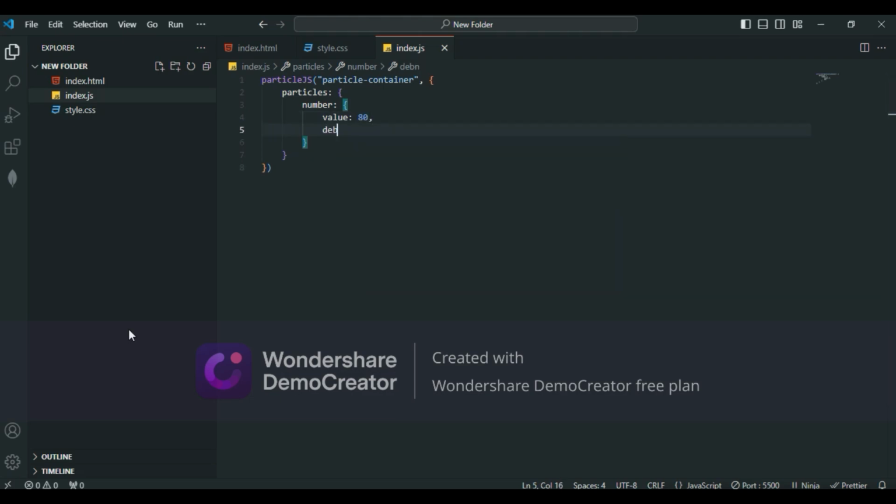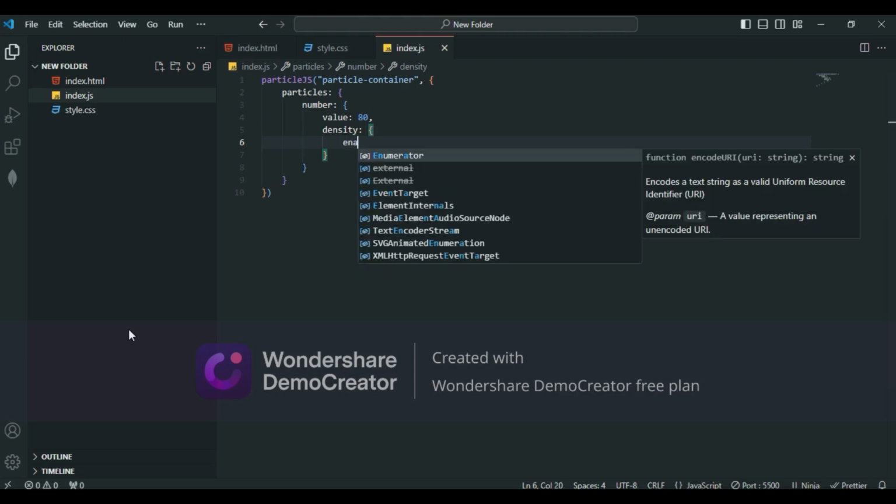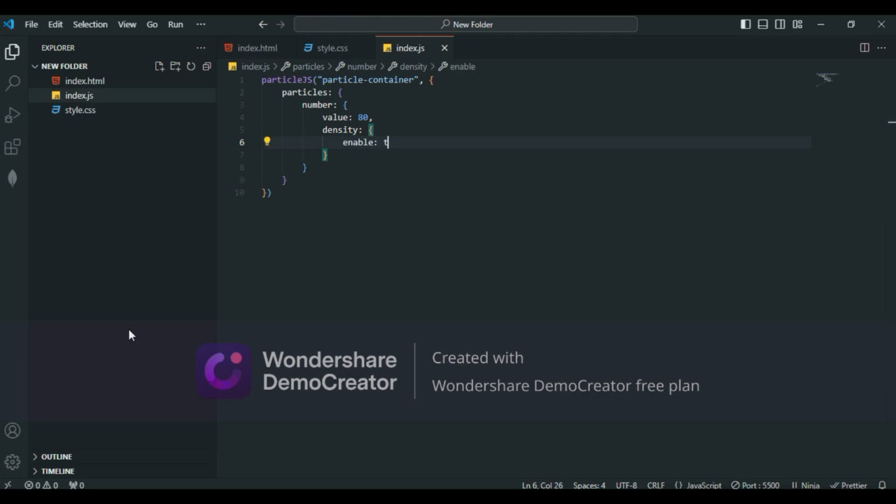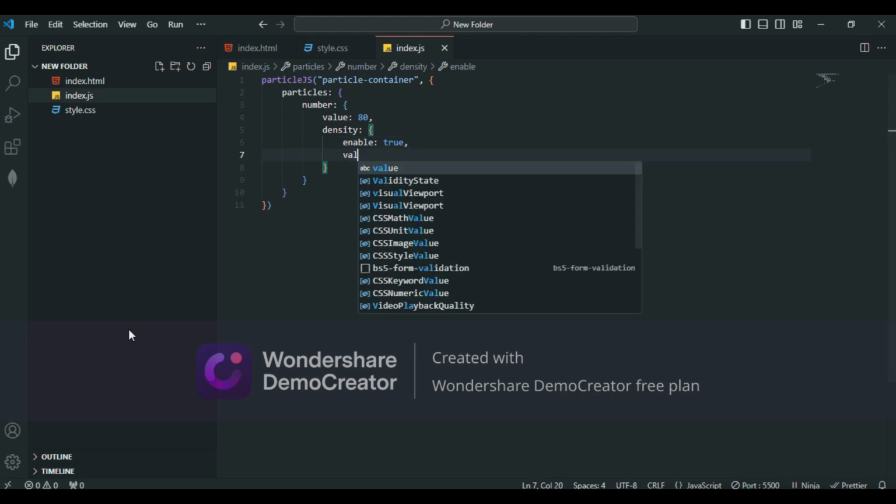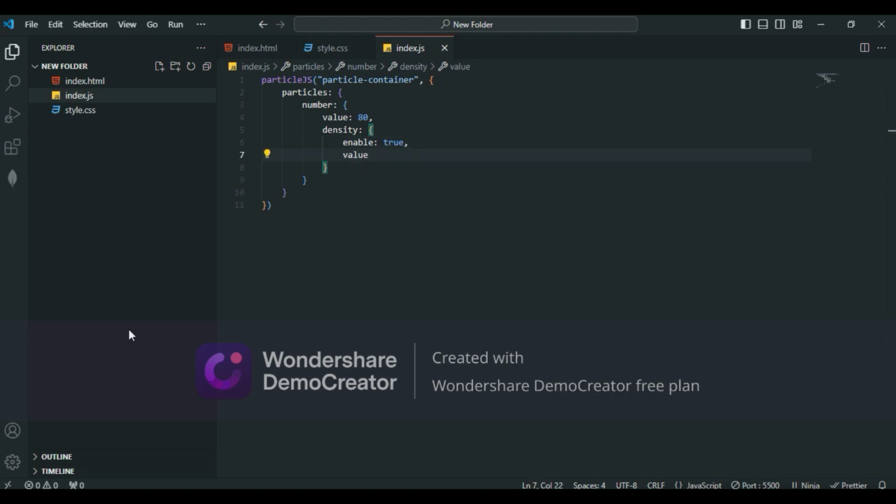So next, let me give density. So let me enable true. Also value area, let me give 800. This is nothing but the density of the particles, right? So next, let's set the particle color, right? Color, sorry, this is just color.